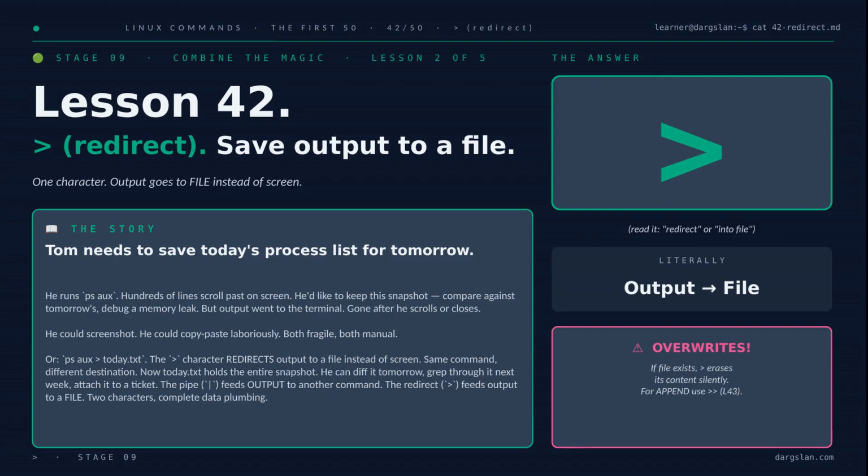Instead of scrolling past on the terminal and vanishing, the output of any command can be sent straight into a file. Meet Tom. He just ran ps aux, watched hundreds of lines fly by, and now wishes he'd kept them. The redirect is exactly the tool he needs.